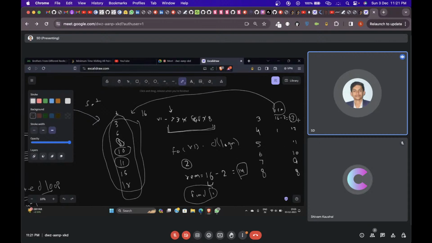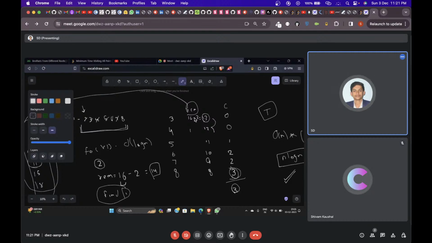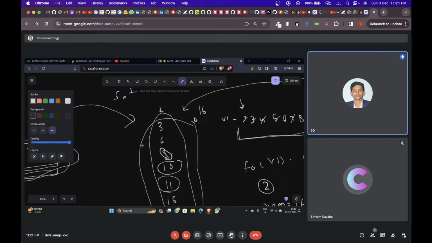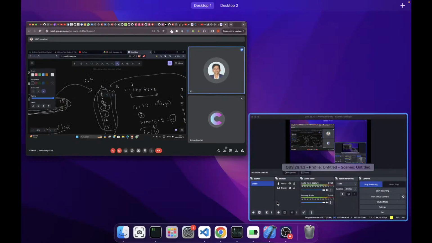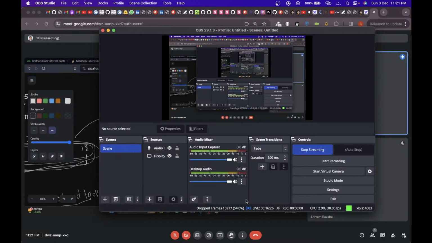If it is, simply increment the value of count. If it is not, then simply move forward. And at the end, we are going to get our answer. So now that I have discussed how the approach is going to work and how we are going to get the answer, let's move on to solve this problem.